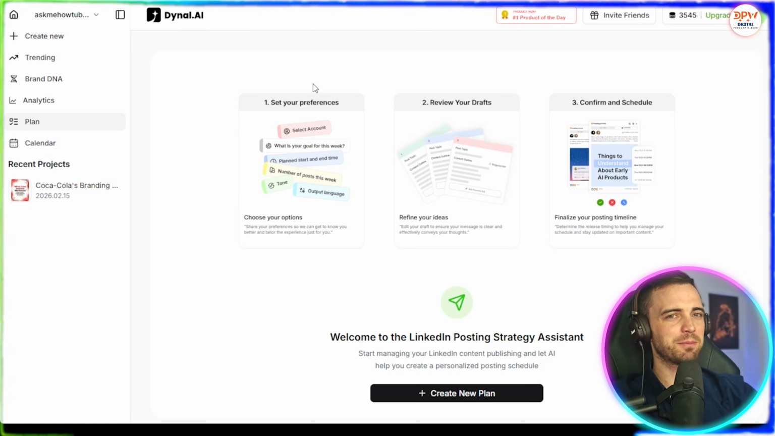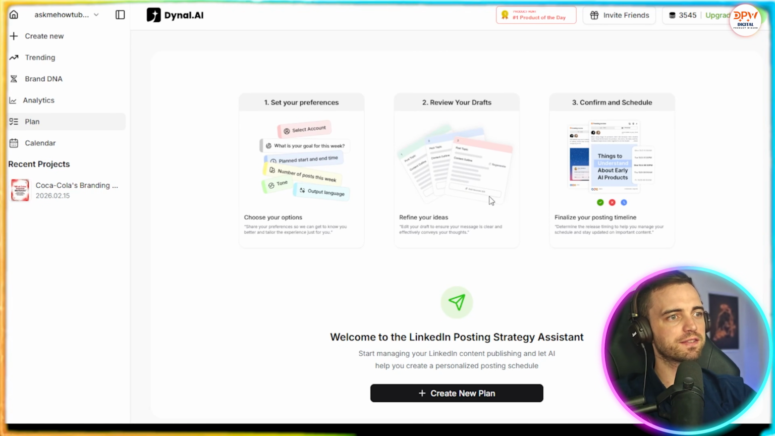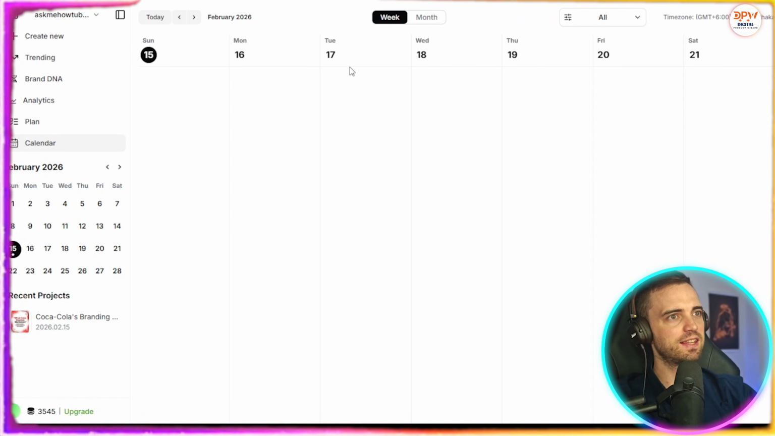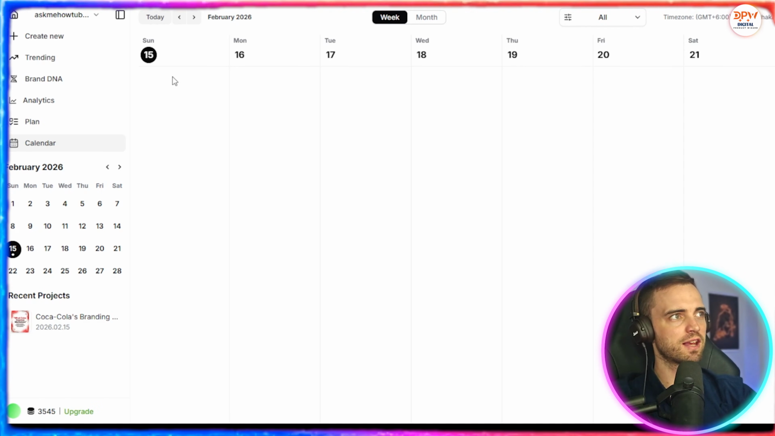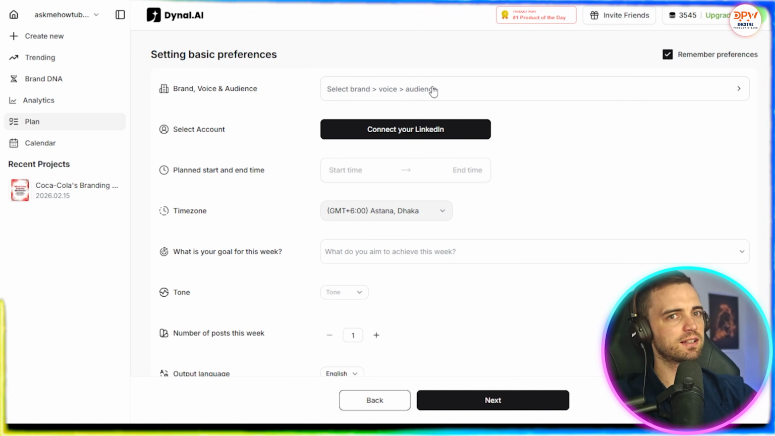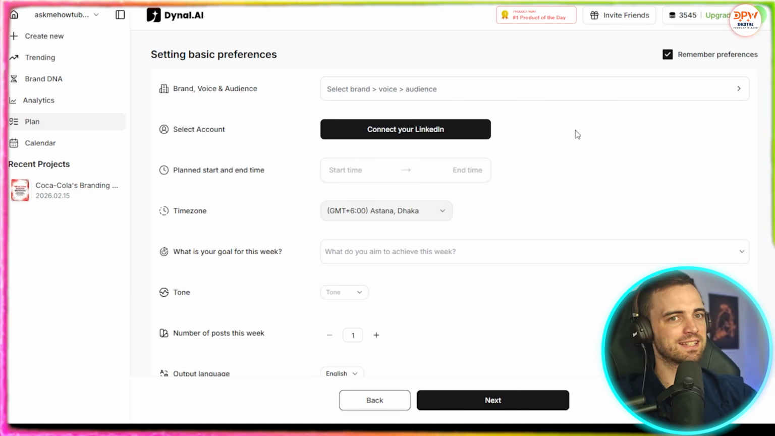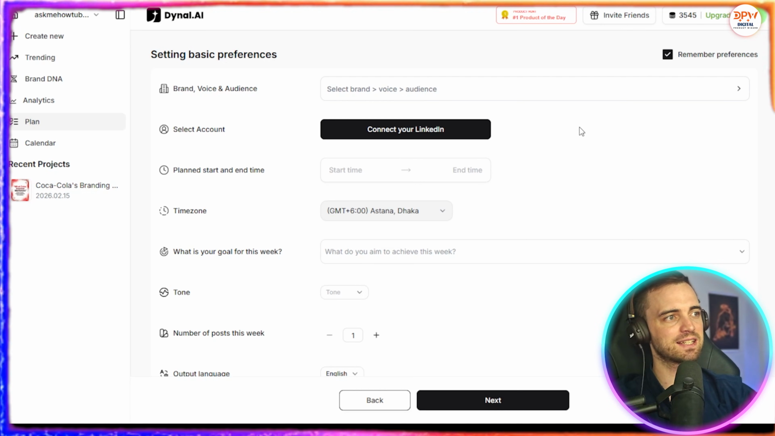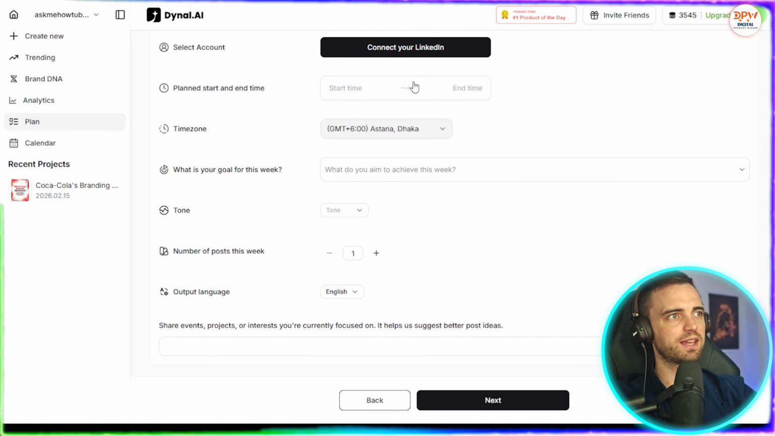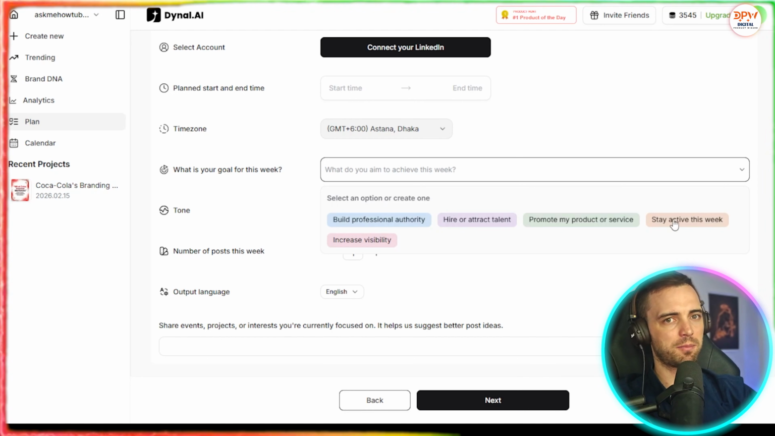So another cool thing here is the planning section. So here we can see we want to set our preferences. We can review the drafts in this area as well, and we can confirm and schedule it. Now, if we go to the calendar here, this is where we can schedule our full week of posts very easily. But sticking with the plan, if we create a new plan here, this is where we can fine-tune different parts of this AI to essentially make sure our branding is consistent, our tone and formality is consistent, and basically all of our posts are for the right demographic. We can also schedule this week ahead, so we could go from Monday to Friday, and we can even set a goal here for our posts in general.